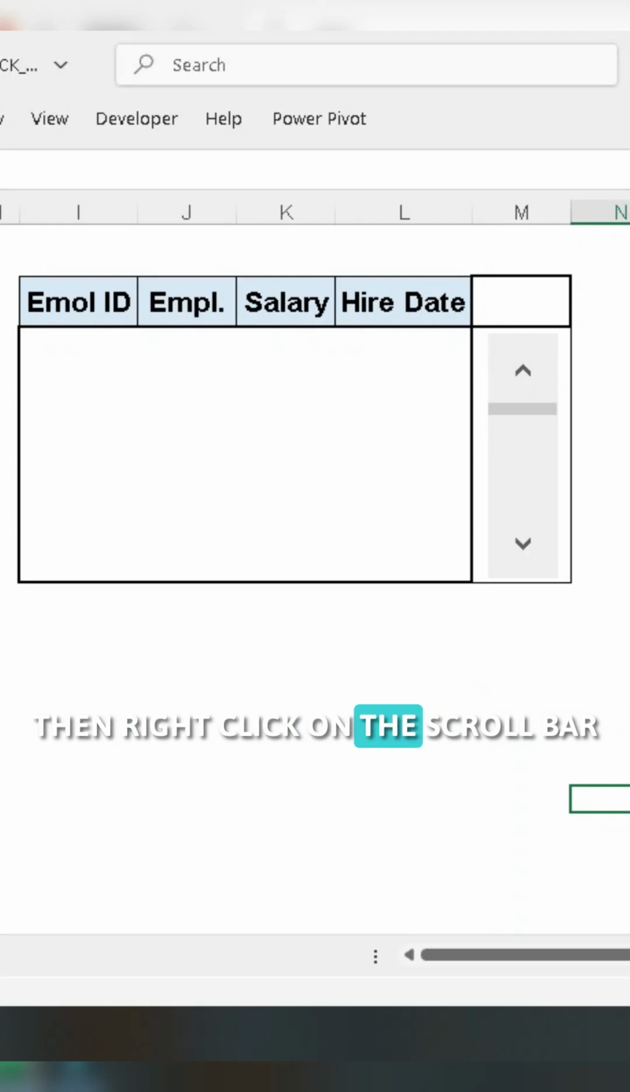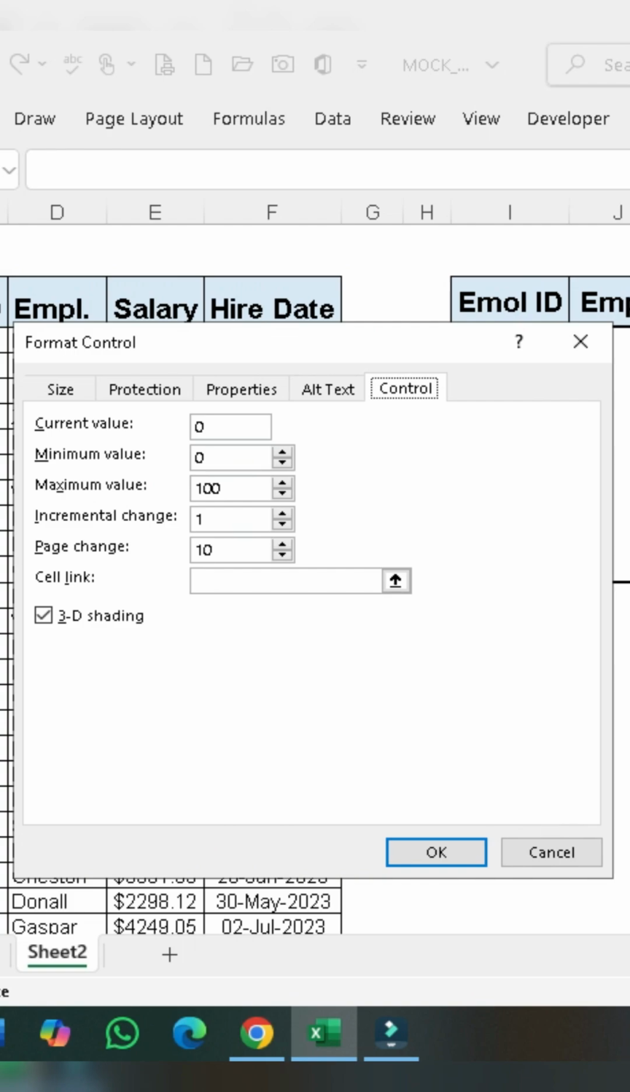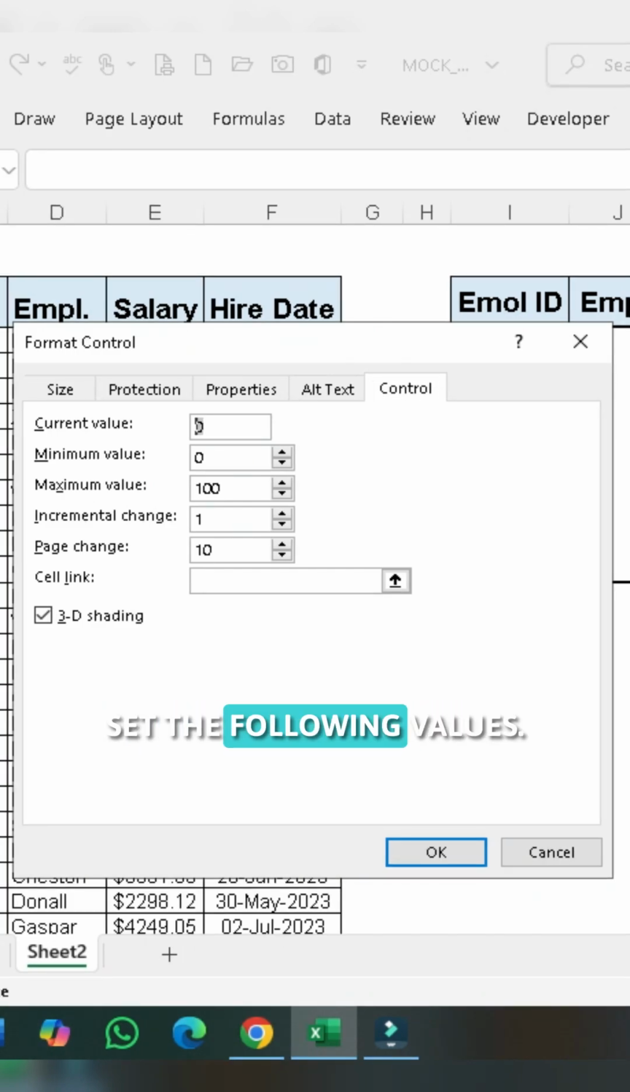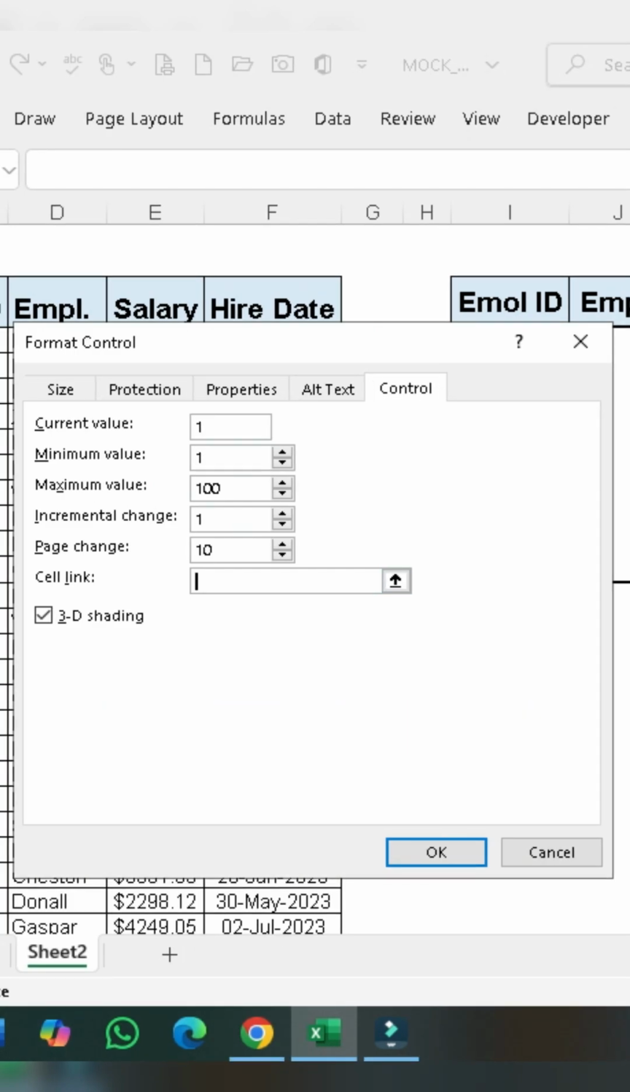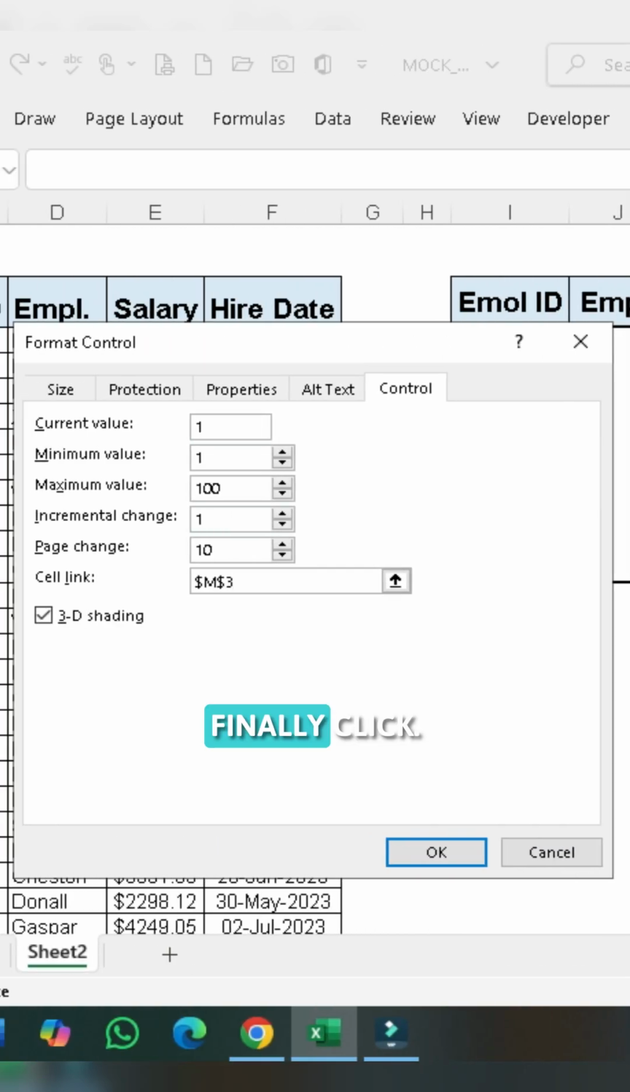Then, right-click on the scroll bar and select Format Control. In the Control tab, set the following values and link to this cell. Finally, click OK.